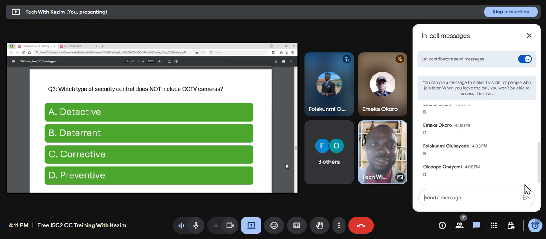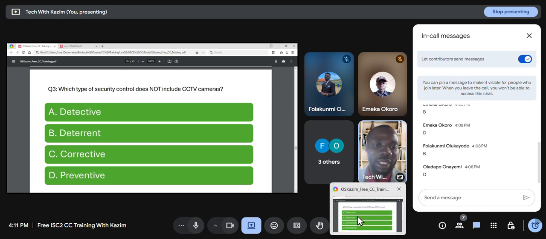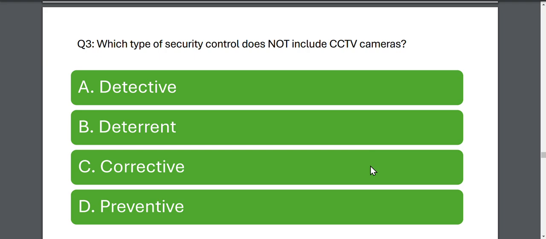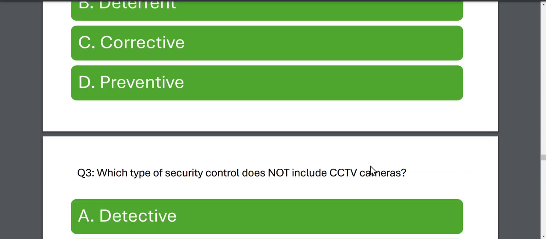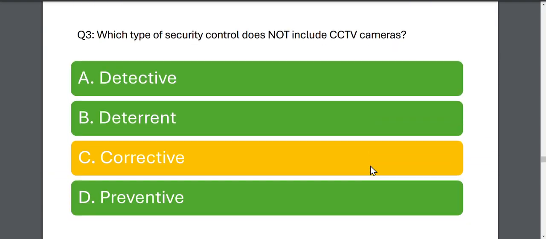Okay, if you know. Can CCTV do detective? Yes. Can it deter some people? Yes. Can it prevent some people? Yes. But can it correct? Can CCTV correct? So the answer is corrective.